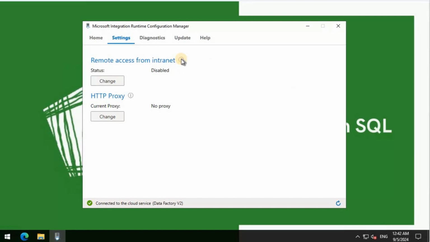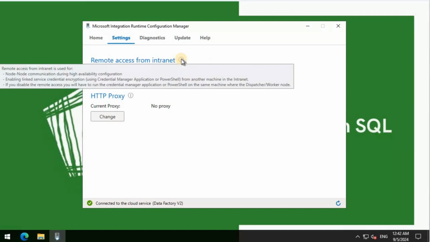Just look at this one. What is the information here? It basically tells that remote access from intranet is used for node to node communication during high availability configuration. And the second thing is enabling linked service credential encryption from another machine in the intranet. If you disable the remote access, you will have to run the credential manager application or PowerShell on the same machine where the dispatcher or worker node is.